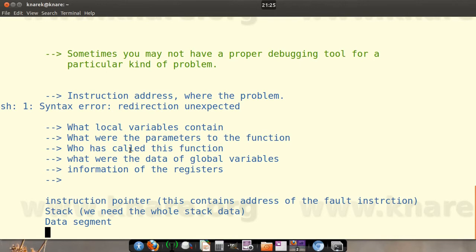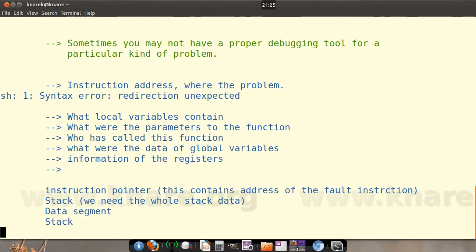For this you need to take the help of the architecture most of the times. In my case at least, I'm using x86. All this call trace information will be there on the stack itself. So to get the call information, I again require the stack. The next thing I require is, if you have allocated some memory, global memory using the dynamic memory allocators, this will be in something called the heap.